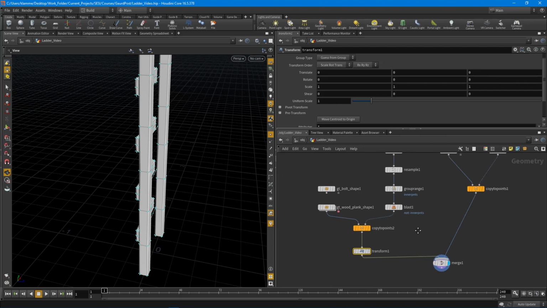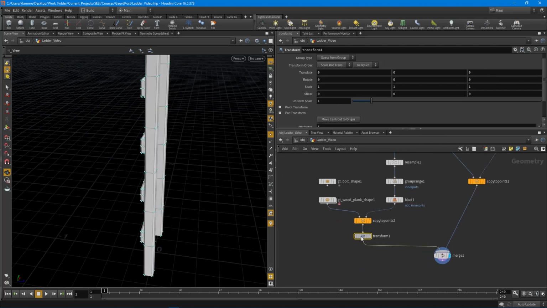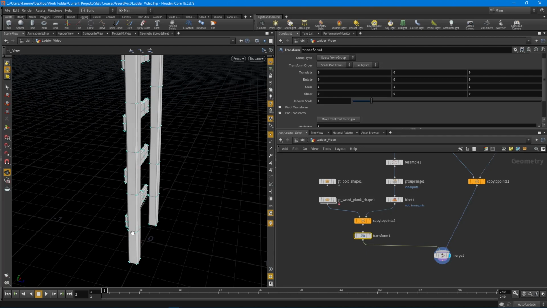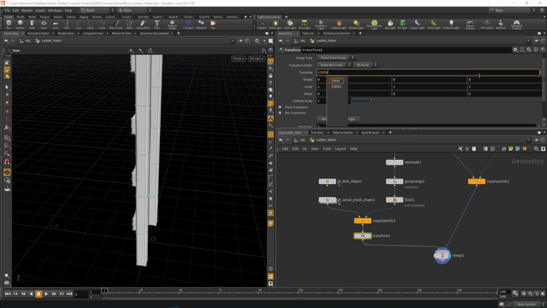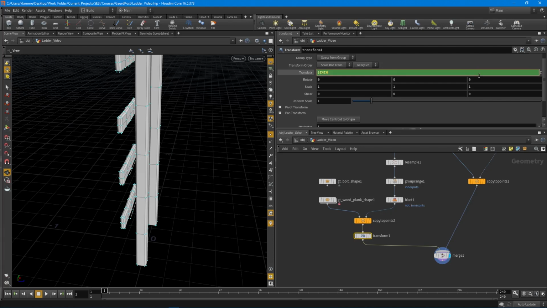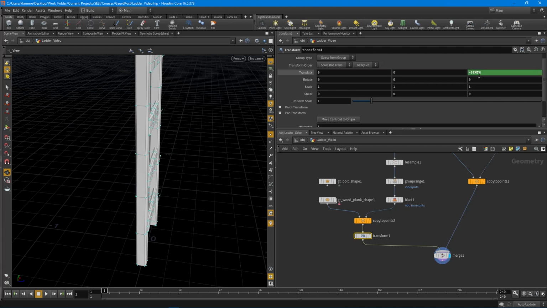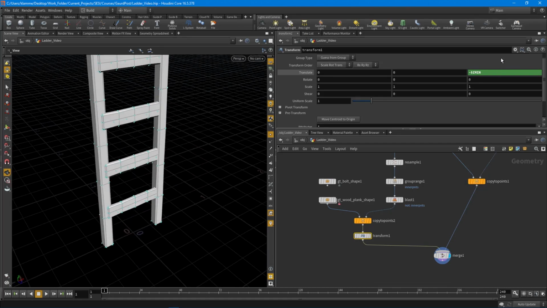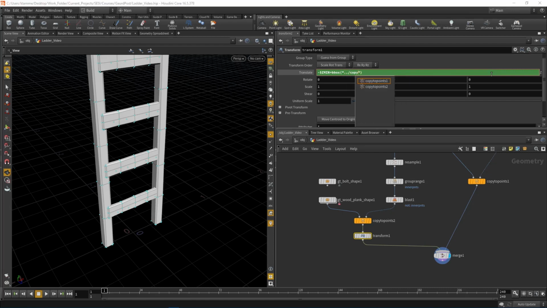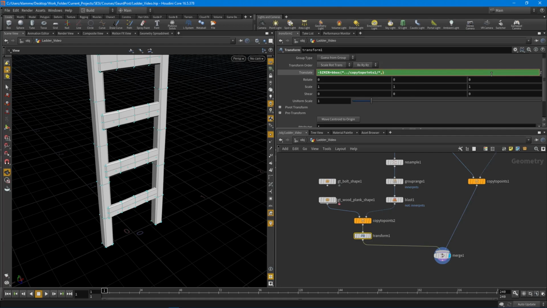So we're just going to get, first, we want to situate ourselves. So we want to do a $ZMin and negate that. And then we want to push it. So we're going to say plus the BB box from the copy to points 1, and we want the DZ max.